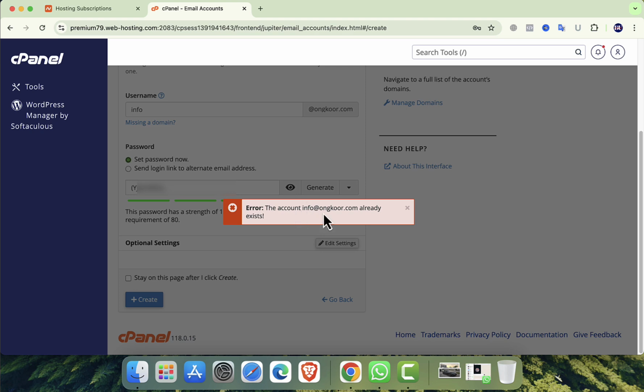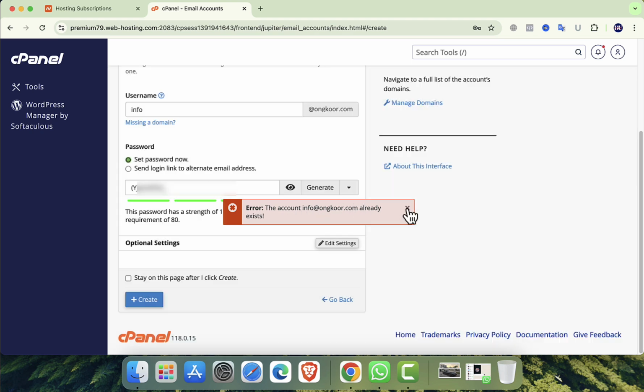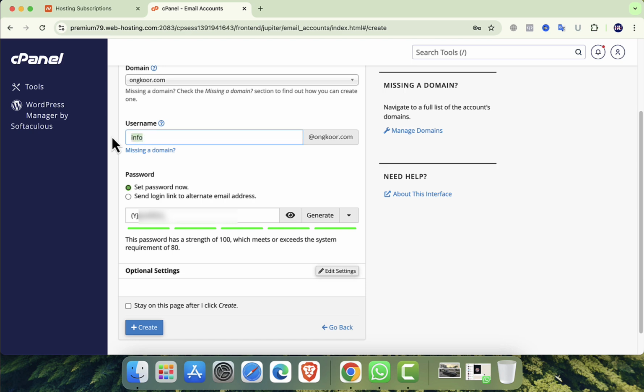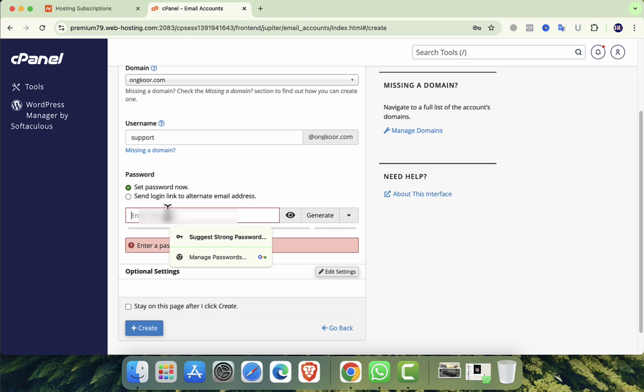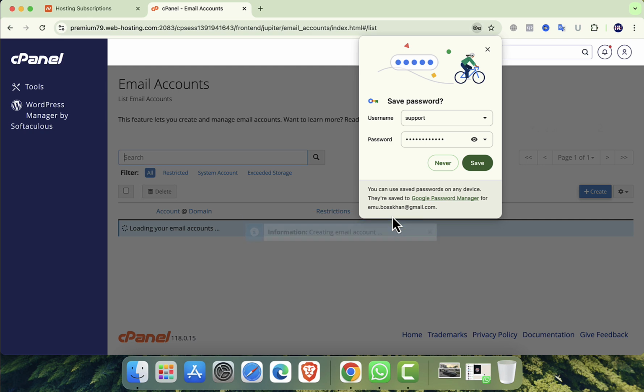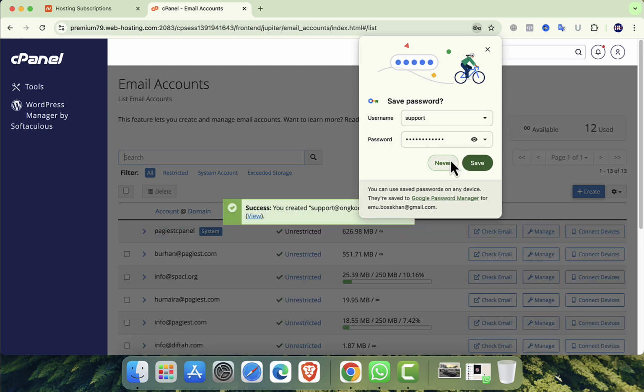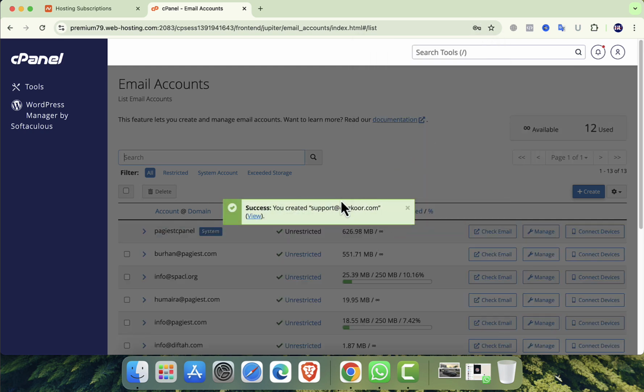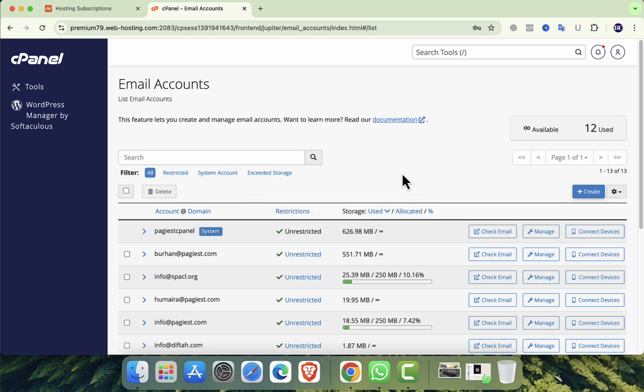It says the account info Encore is already existing, so I need to add something different. For example, support. And then I'm keeping the same password. Then clicking on create. As you can see, it created a new email address under this encore.com domain. This is how you can create your webmail using any cPanel platform. I'm showing you over here on Namecheap.